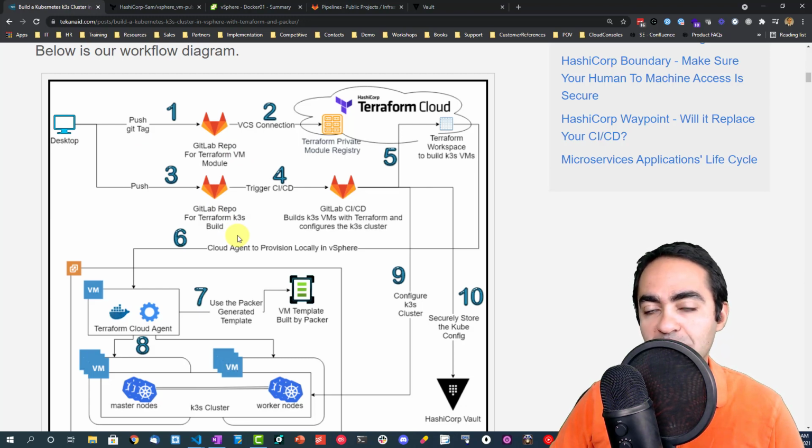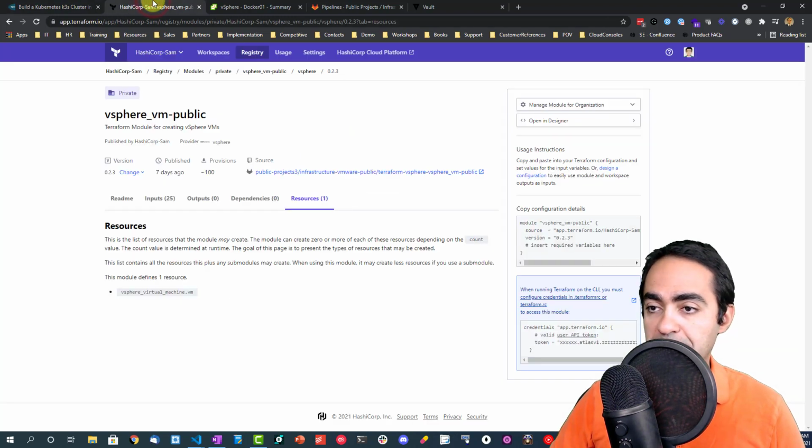Okay, so the next step is to actually look at our repo that is hosting the Terraform k3s build, and this is what we're trying to build, the Kubernetes cluster. And in here, we're gonna do a push, just as I did right now. A commit and a push will automatically trigger a CI/CD pipeline within GitLab, and GitLab's CI/CD is gonna do a bunch of things. So the first thing in step 5 here is that it's going to talk to the Terraform workspace in the cloud to build this k3s VM. So let's take a look at that.